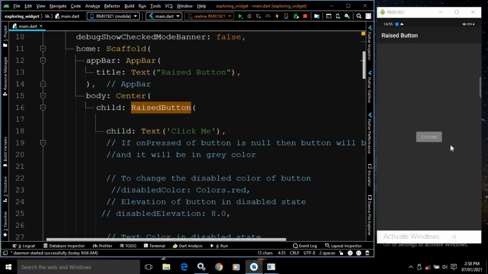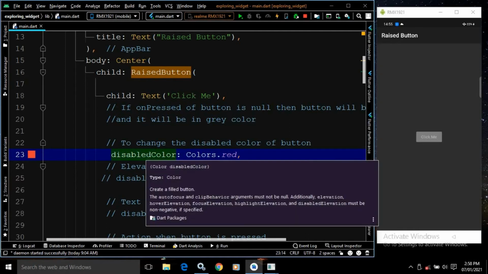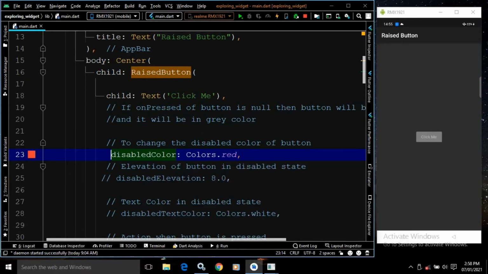Okay. Now I will discuss different properties associated with the raised button. The first one is disabledColor. As the name suggests, this property is used to change the disabled color of the button. Here you can see by default the disabled color of the button is gray, but now I have changed the disabled color to red. If I do a hot reload, then you can see the disabled color has been changed to red.